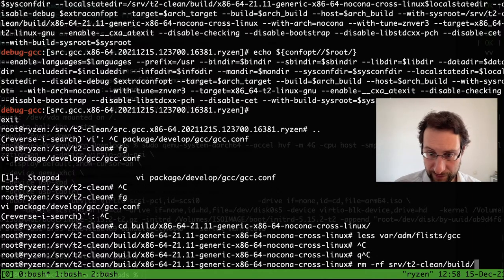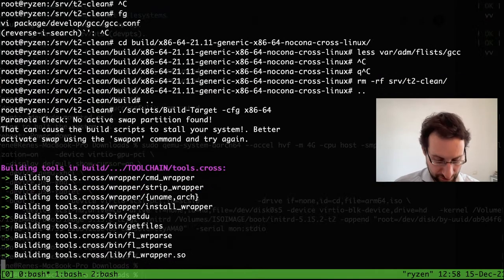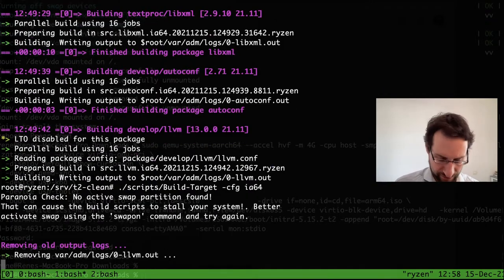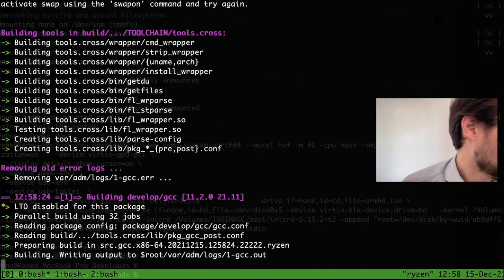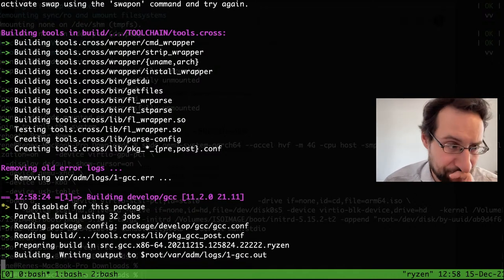Let's remove that here just in case and see what happens. And here we can already continue the Itanium build. Wonder if the Discord user who had building GCC wrong would approve that. Probably not.